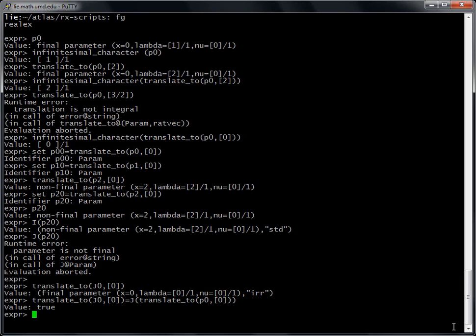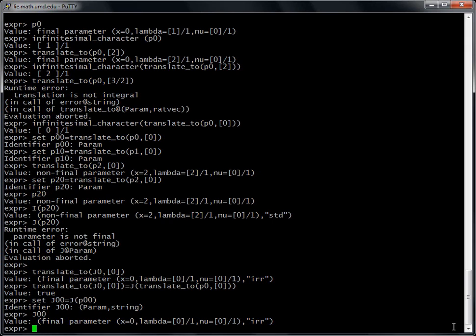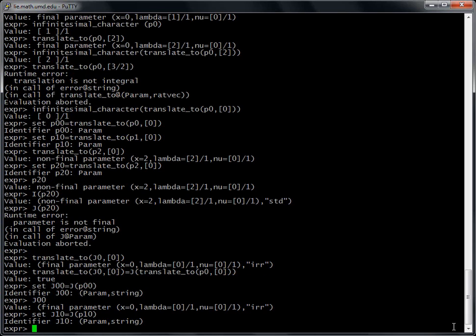Indeed. And so let's set J00 to be this representation. This is a limit of discrete series. And let's also look at J10, which is the other limit of discrete series. I'll define that as J of P10.